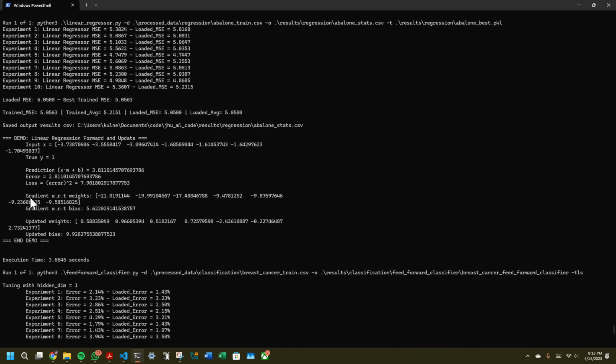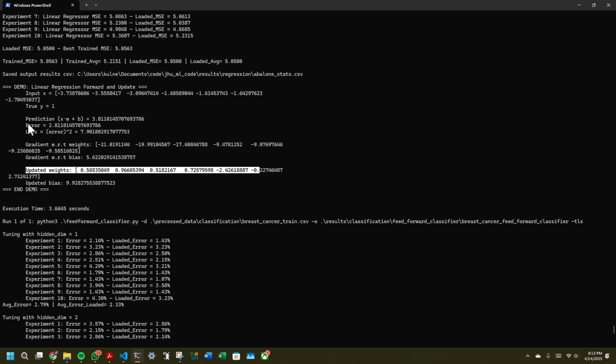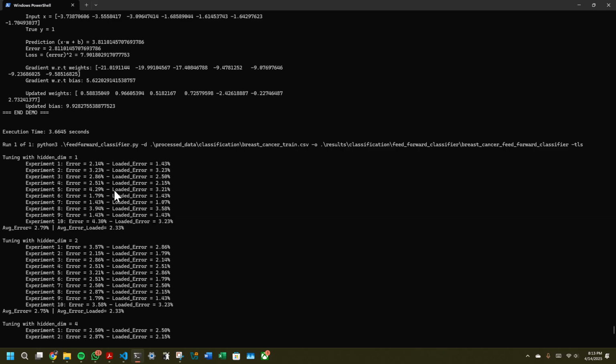And we'll show you here, basically this is your gradient descent, and then your updated weights are here. So this shows you the outputs and the weights along with the activation function as well.